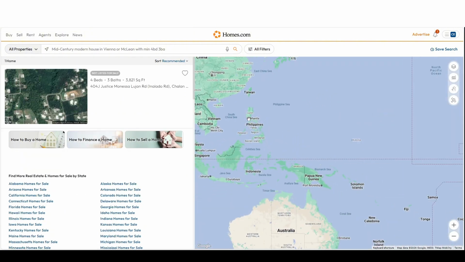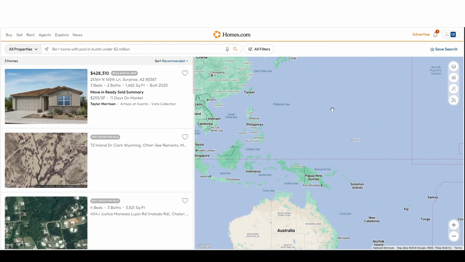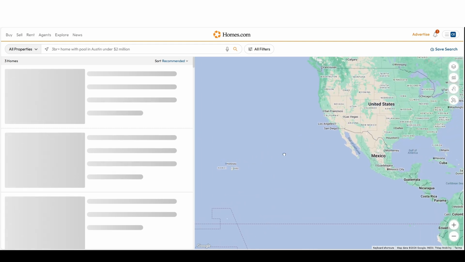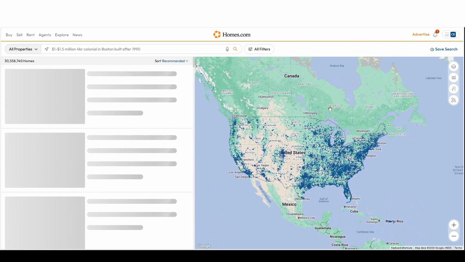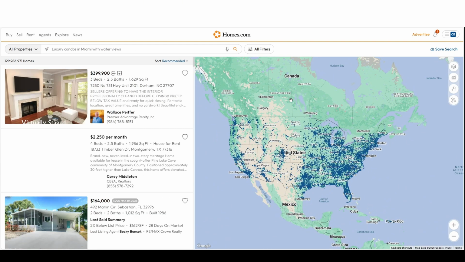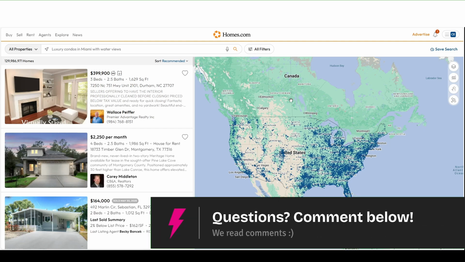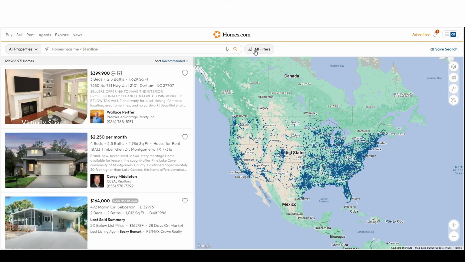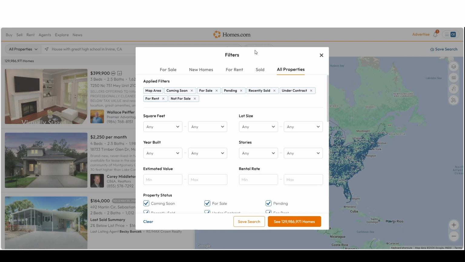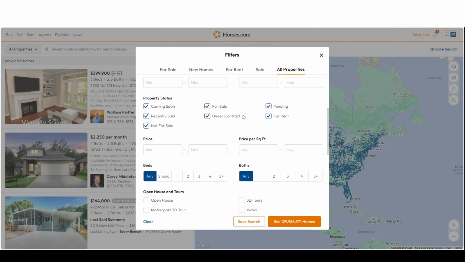Zoom out on the map, then click and drag using your mouse to explore other continents or locations you want. On the upper panel of your screen, you'll see the All Filters button. Click it. From here, the All Properties filter settings will appear on your screen. Scroll down to check all your details.